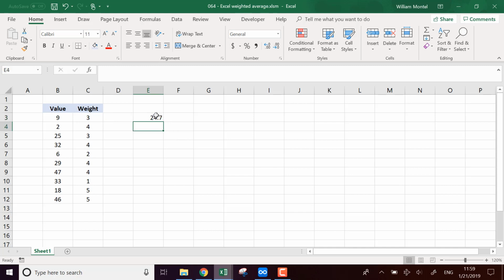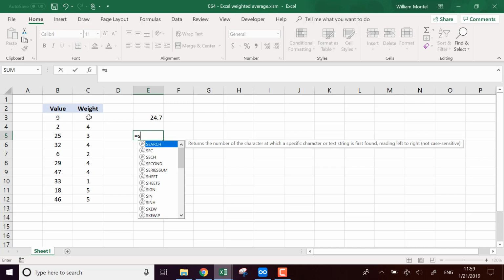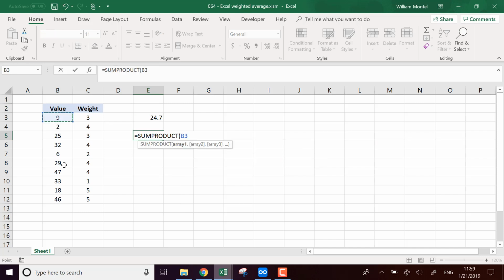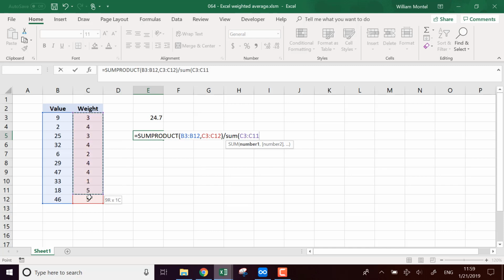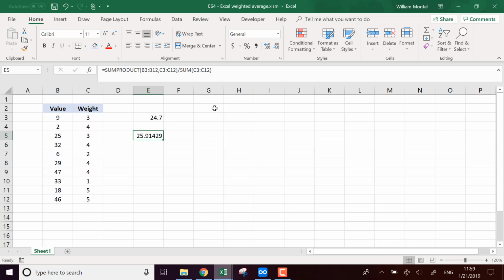So how am I going to do this usually? I'm going to multiply each value by its weight. For that, I'm going to use the sum product of this column by this one. Each time I multiply the value by the weight, and I make the sum of all of that. Then I divide by the sum of all the weights. So that's going to give me the weighted average of the column.